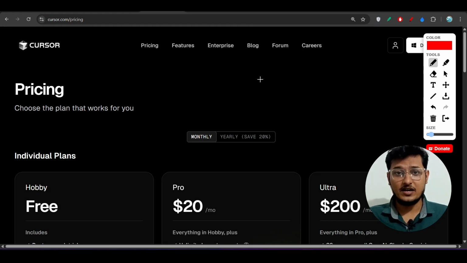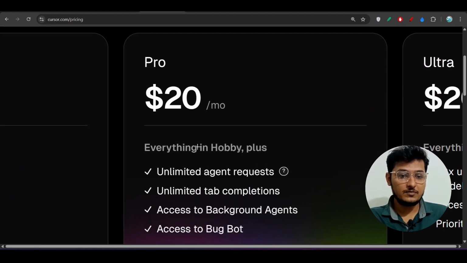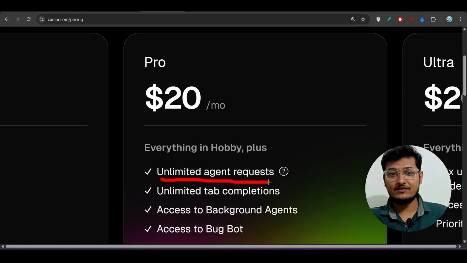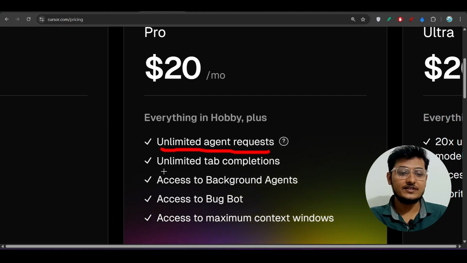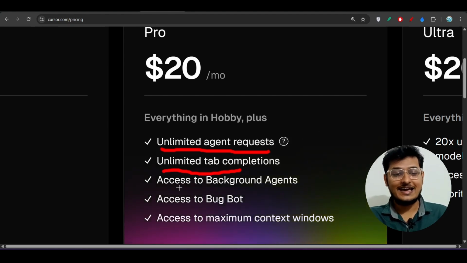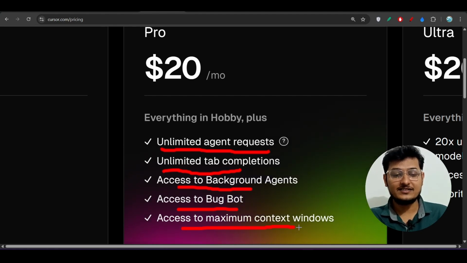Suddenly Cursor have updated their pricing plan features. Here you see under this $20 per month pro plan, they have unlimited agent requests, but previously they had 500 agent requests. Now it is unlimited, and also they have included unlimited tab completion, access to background agent, access to bug bot, and access to maximum context window.